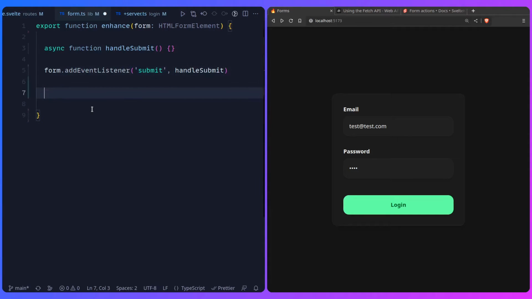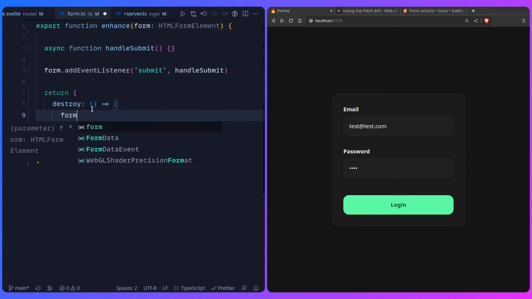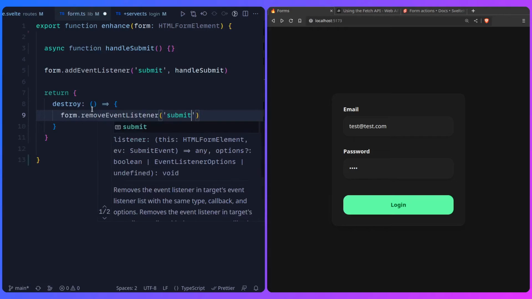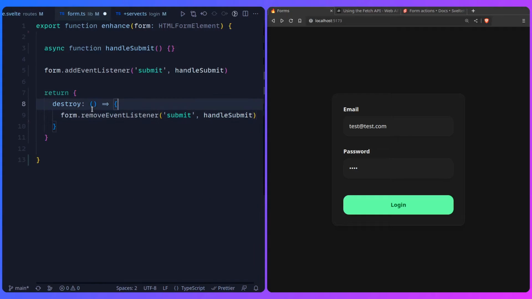And now we need to just clean it up so we can return a function destroy. Just do it like this. And you can say form remove event listener. And now we can say submit. You can say handle submit. And the best thing about this is this is just regular JavaScript. So this really isn't anything specific to Svelte. We just get the form element, we attach an event listener, and we also clean it up after.